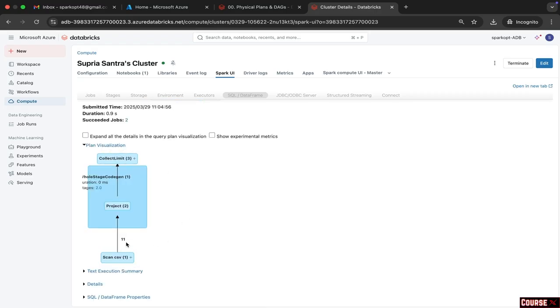Now 11 records are read from the storage layer, and then it is projecting based on the columns that we have mentioned in the query, and then it is putting collect limit. Collect limit 11 means it is limiting the records collected to 11. That is why collect limit, we have seen that. So this is the typical DAG for the .show method.